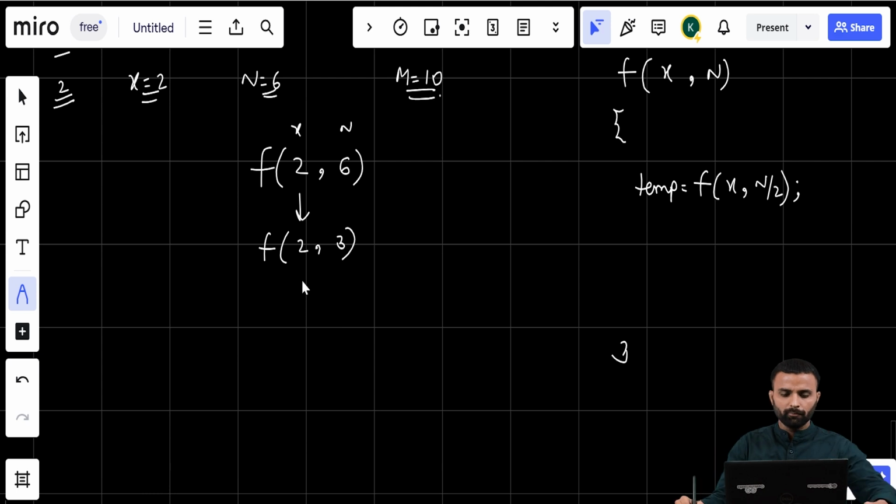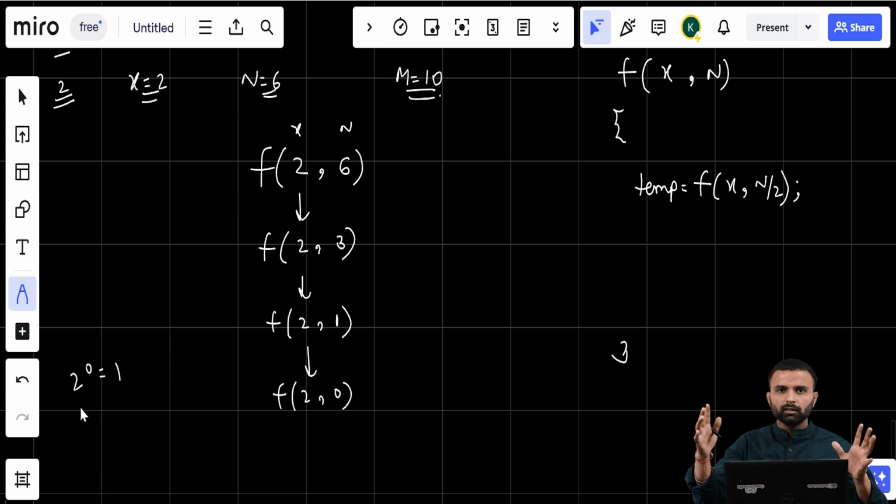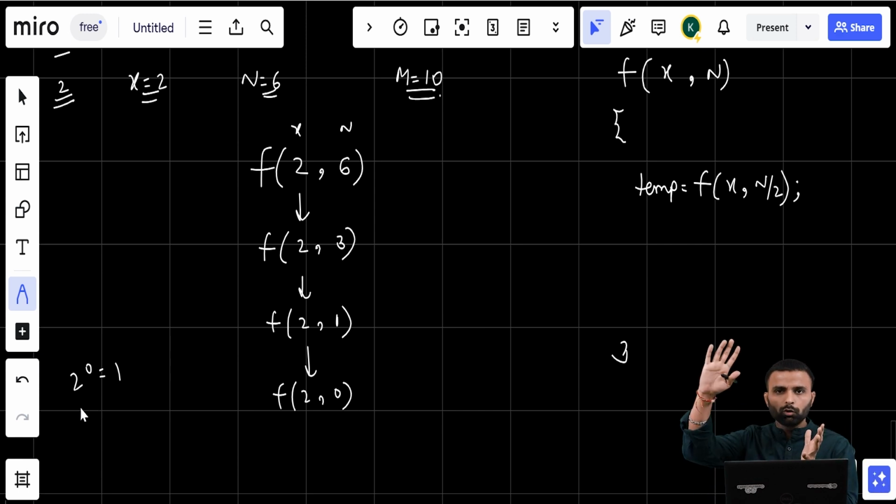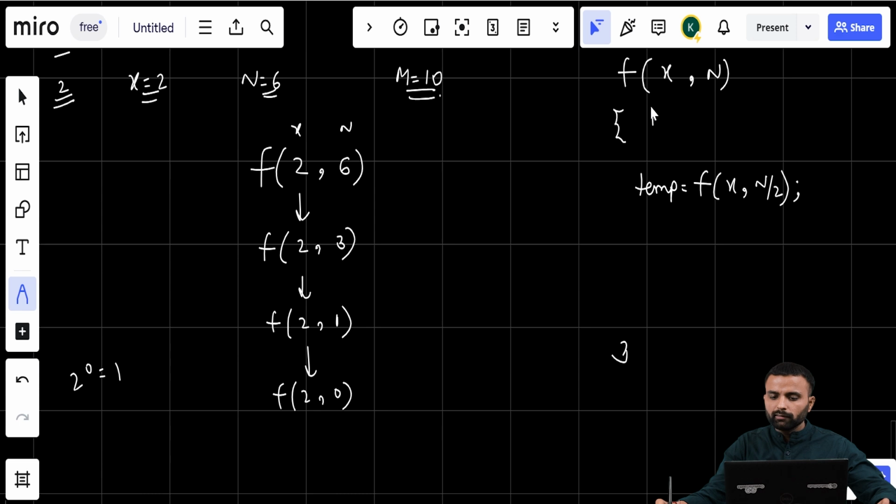Again it's calling. If I divide 3 by 2, which is 1, again I am doing the same thing, which gives 0. So 2 to the power 0 is 1, right? And we know that any number to the power 0 is 1. So this is a base case. We have to stop here. When n equals 0, we have to return 1 in this case, right? So this is my 1, this is my 1, right?